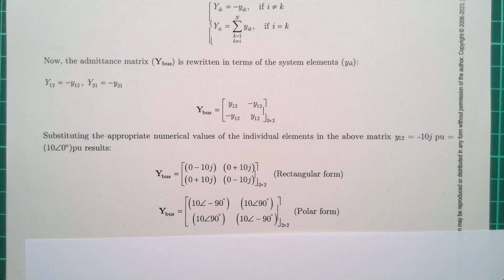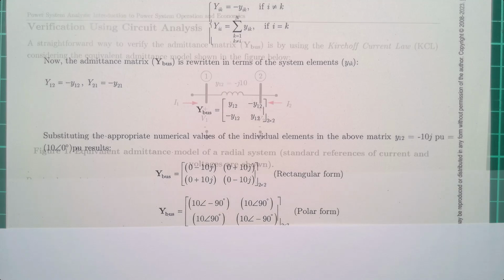Well, this is the numerical examination, calculating element by element the admittance matrix of this very simple radial feeder. But what we want to do now is to show you that those numerical values are properly calculated. And what I will do now is use circuit analysis to show you that the matrix is properly calculated.